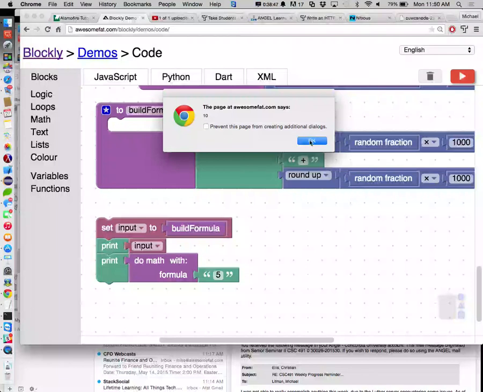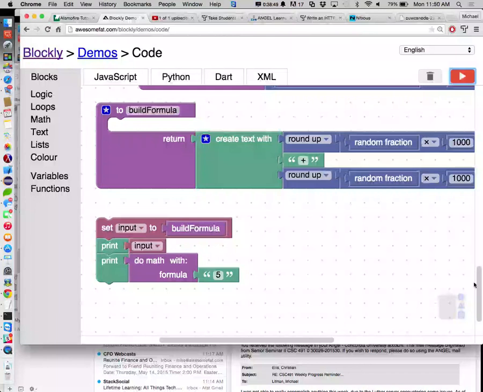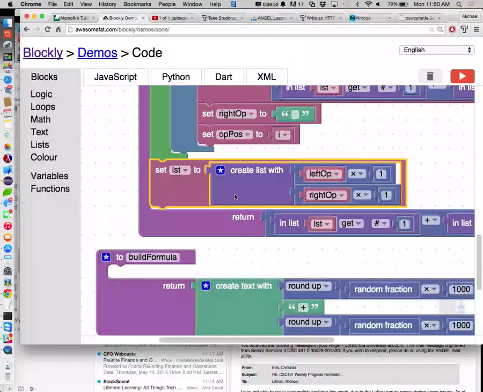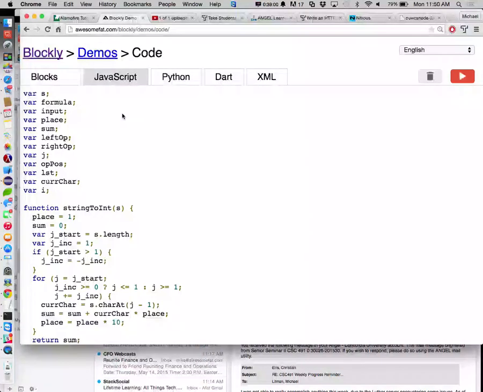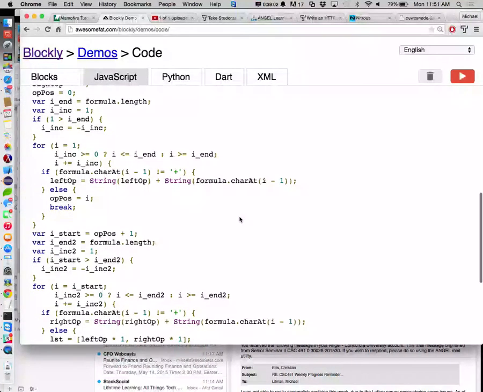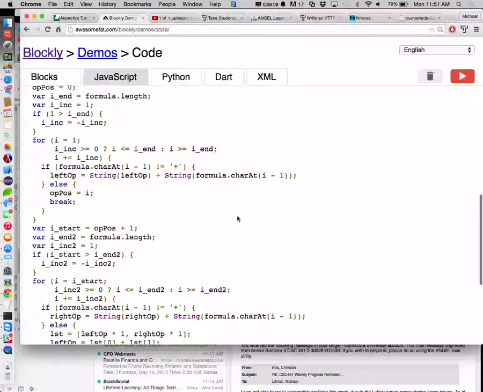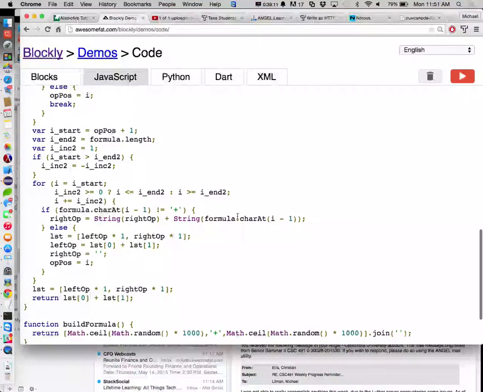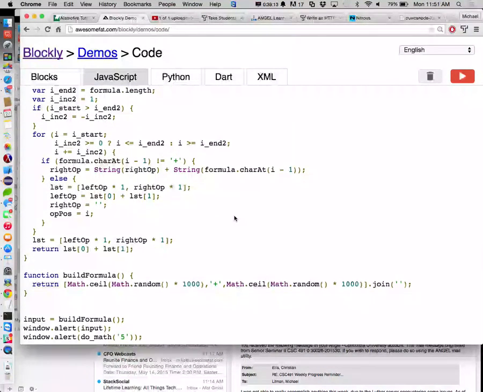Gave us a 10, which means that it did. In here, we created a list of left op times 1, right op times 1. So right op was the empty string. Let's look at the JavaScript code that produced. Do math. Yeah, here's where we build them into a list. But right op should be the empty string there.